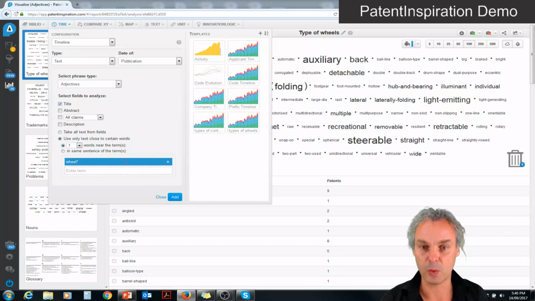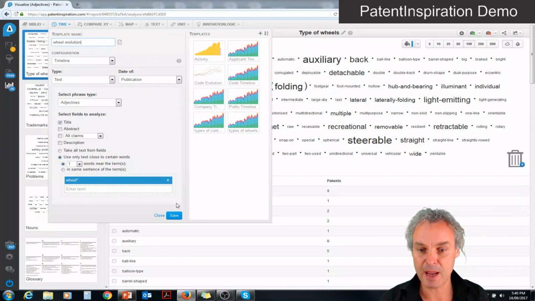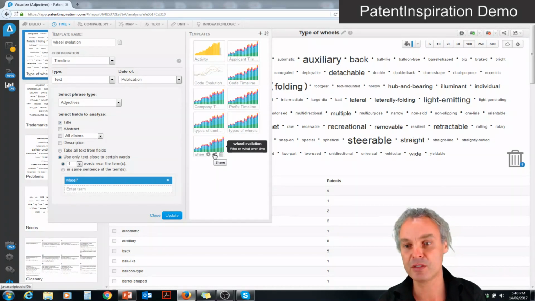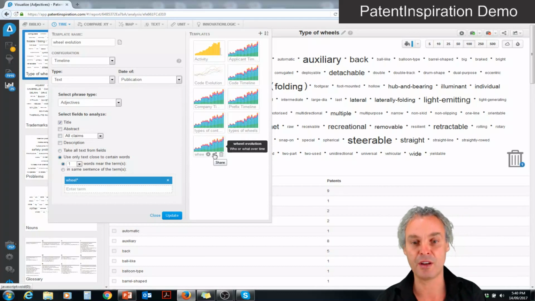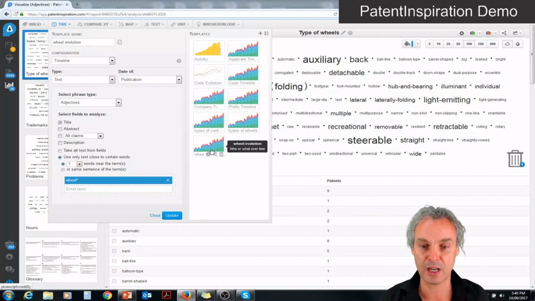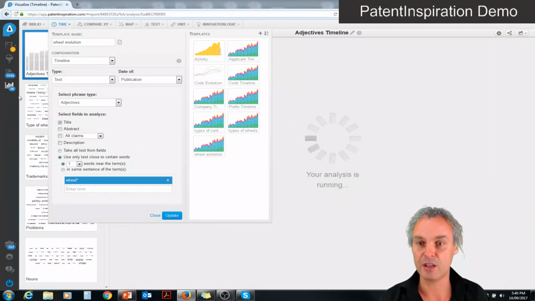Star, enter, wheel and wheels, and add that. And even before I add that, I can save that and say, for example, I will call that wheel evolution. So then I make my own template. Template created, wheel evolution. And I can share that with my colleagues if I want to say, oh, look, I have made this an advanced kind of visualization. It's wheel evolution, please accept it. It's in by mail, it's in their software, and they can open it. You just click on it and it will generate basically the visualization.